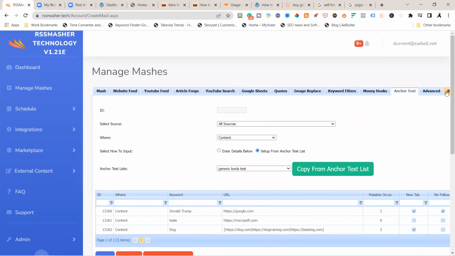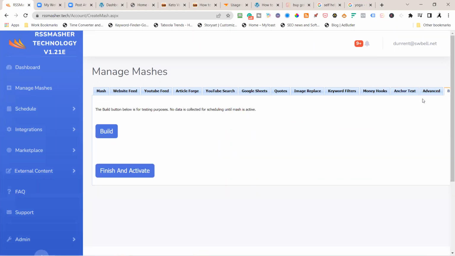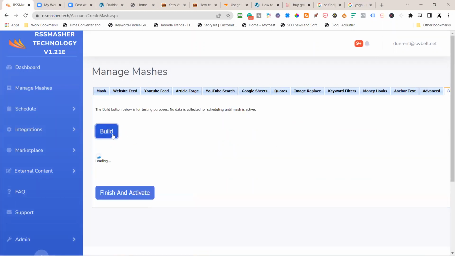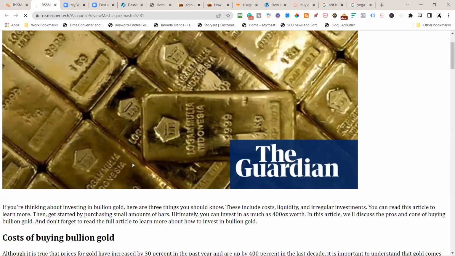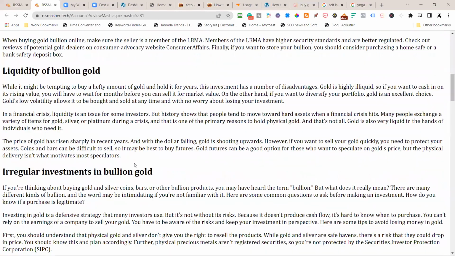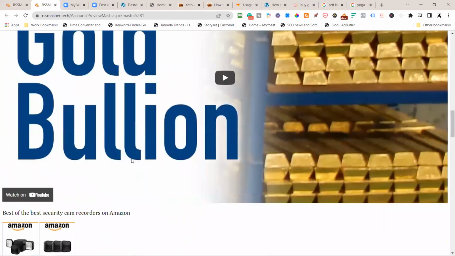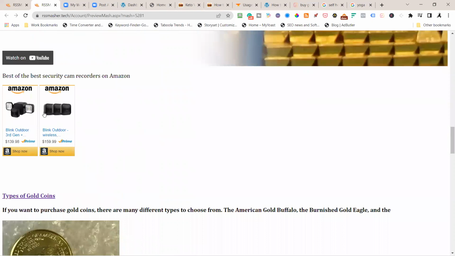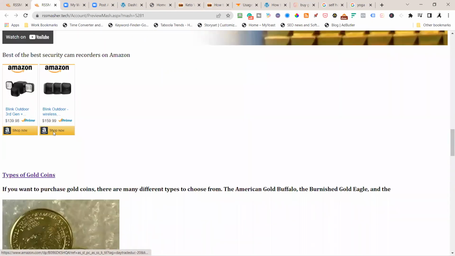Okay, now I'm going to go over here to build. It's the last tab there. Hit build. Now I think I only have one or two articles from gold, so let's just take a look at it. And that's that first article. Now this is not formatted for your website, but it's, and then there's my little Amazon. That's the security cameras recorded on Amazon.